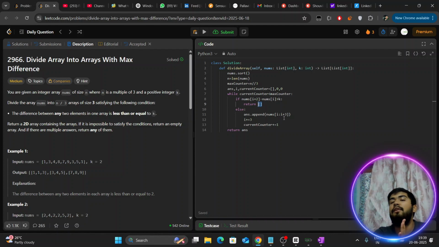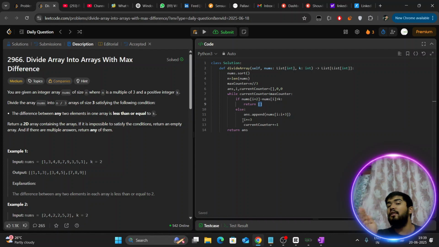So I have defined i to i plus 3, and I am going to do i plus equals 3 to put my ith pointer at the first index of the next chunk. So I am going to do i plus equals 3, and current counter I am increasing by plus 1, and finally I am going to return the answer. Yes guys, it is as simple as that.